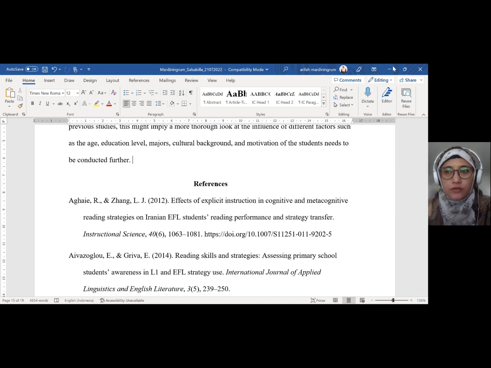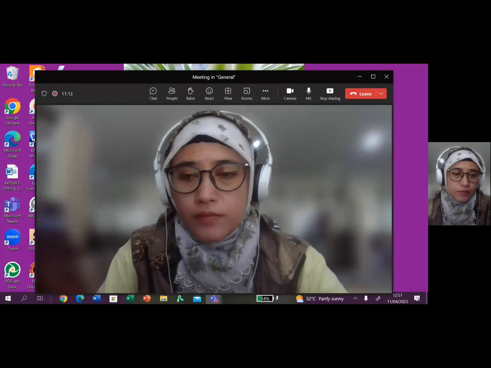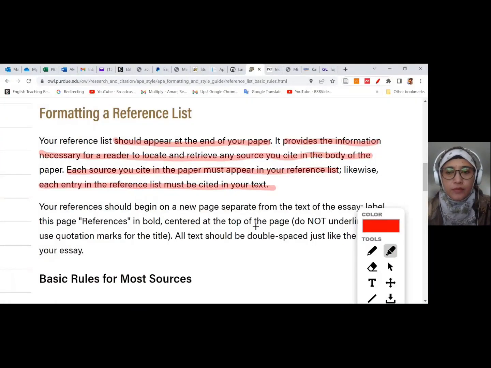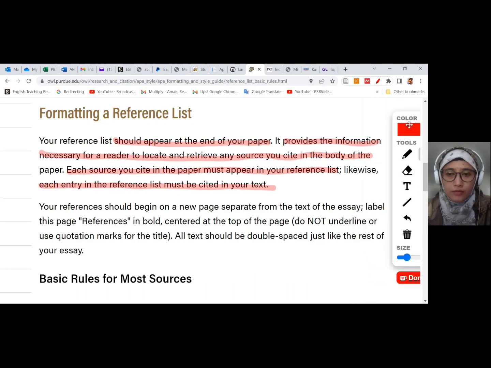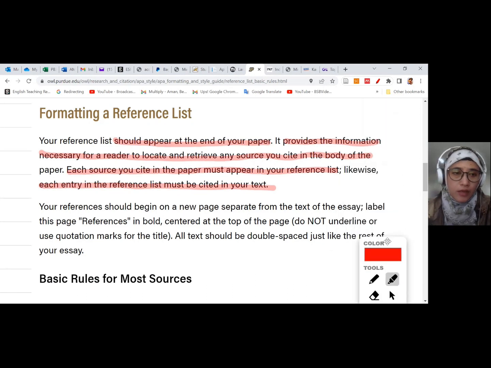Okay, let's go back to Purdue and take a look at the other rules. Your reference list should begin on a new page, separate from the text or the essay, and the label has to be References, in bold, centered, at the top of the page.